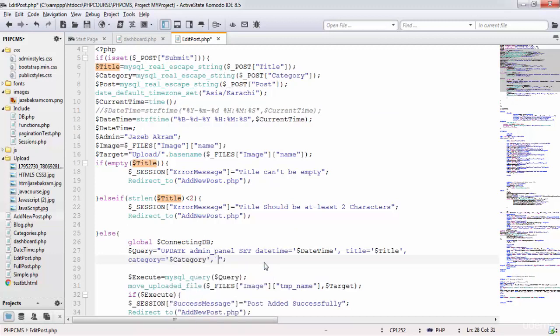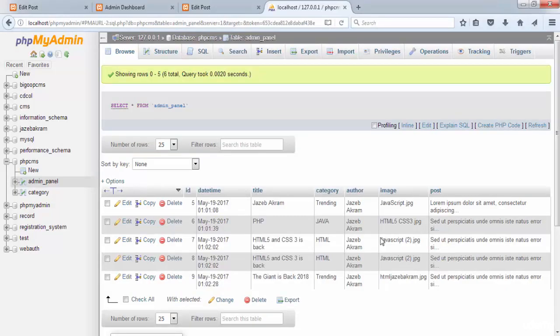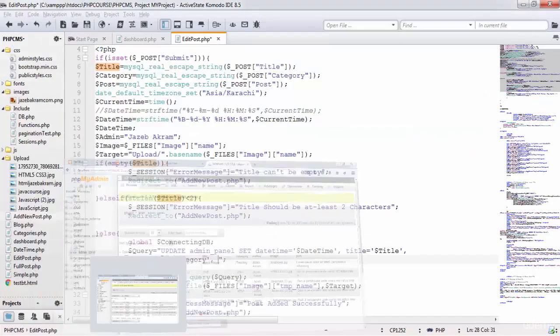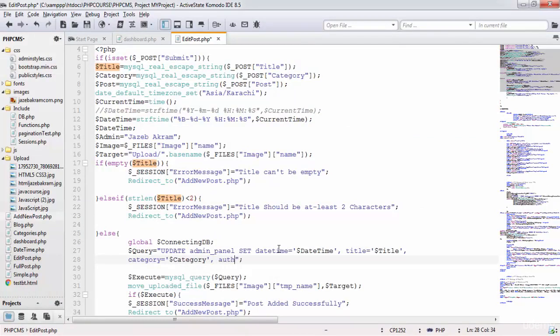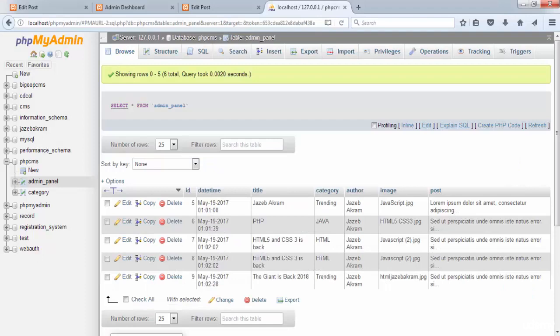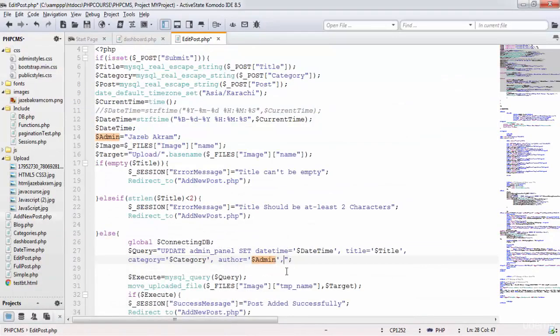Then adding comma, then we need to set this author, so adding the author column and equal it with this admin, this one Jazib Akram, then comma again, then we got the image and at last post. Now adding it for image to be the image variable, and then we are going to change the post to be the new post in case the user changes it. Now our query is completed.